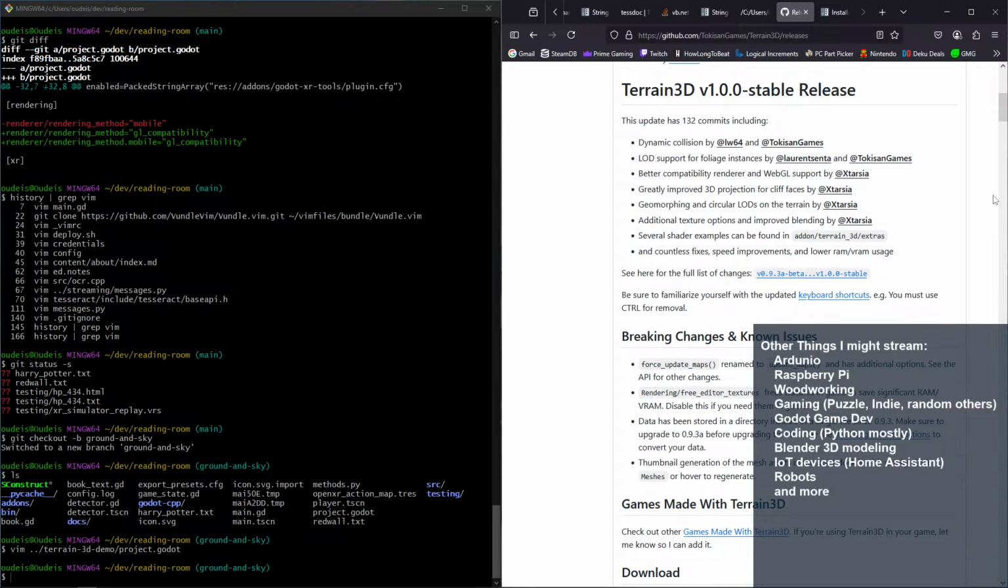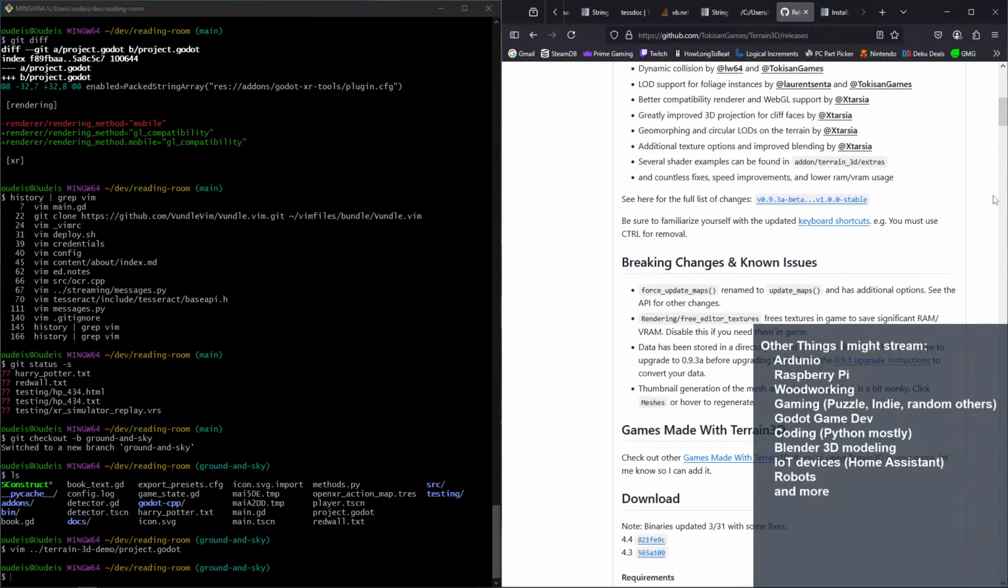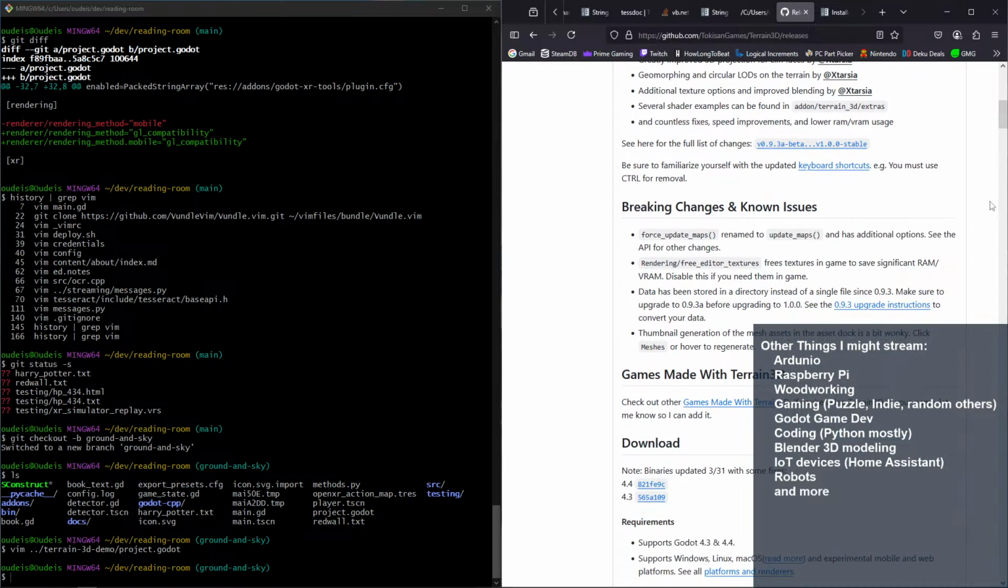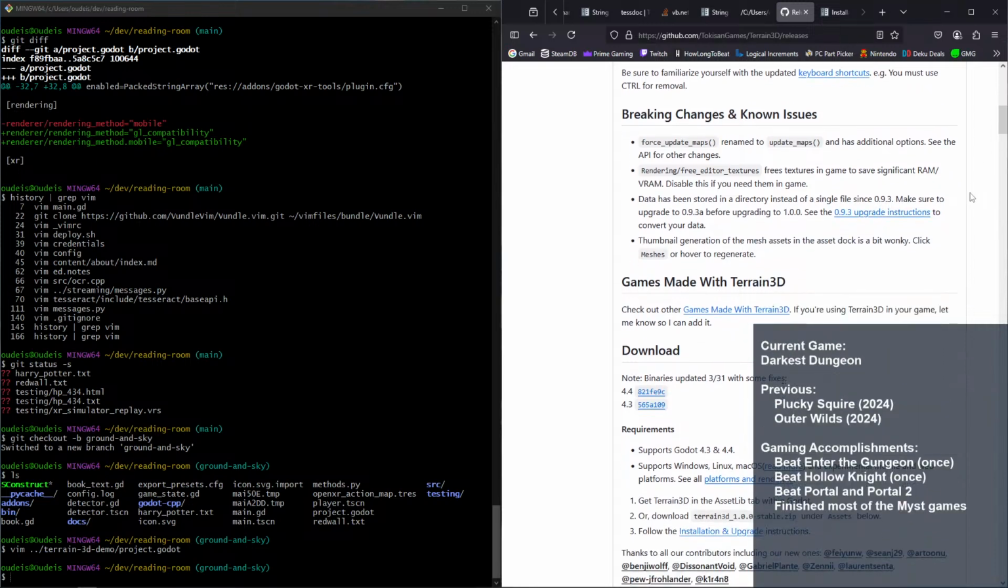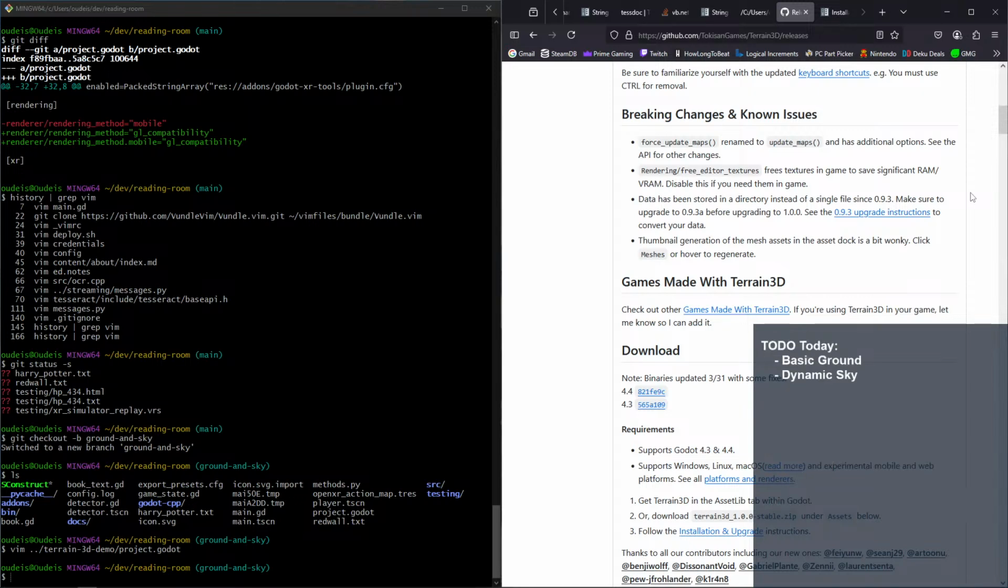Greatly improved 3D projection. Blah, blah, blah. Breaking changes and known issues. Force update maps renamed to update maps and has additional options. Freeze textures in-game to save significant RAM. Disable this if you need them in-game.